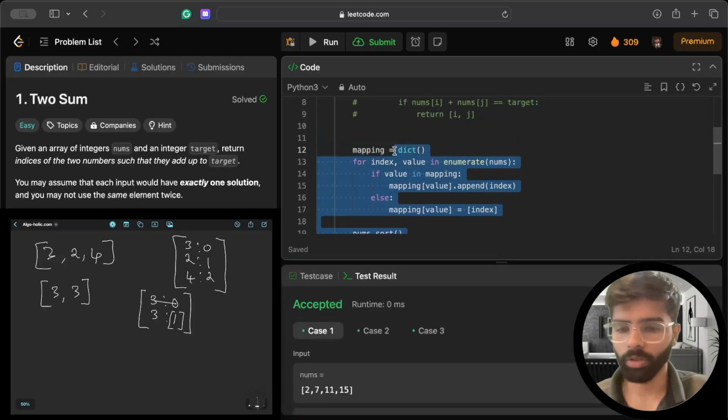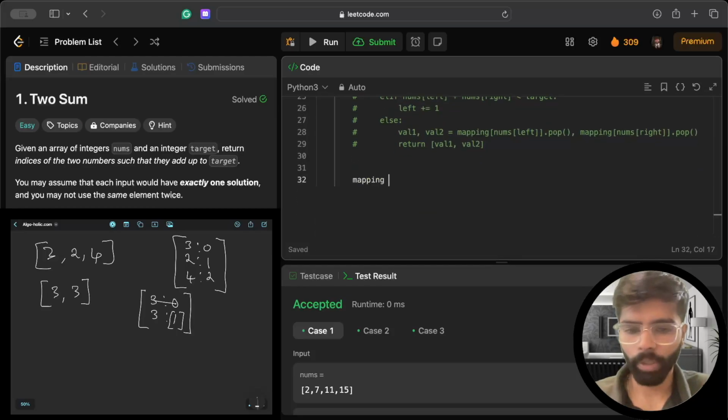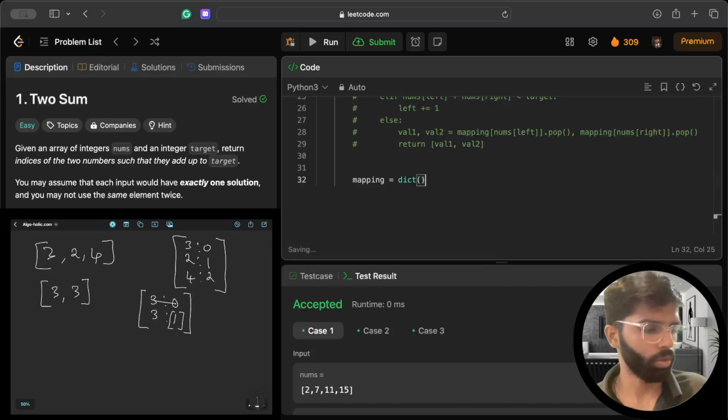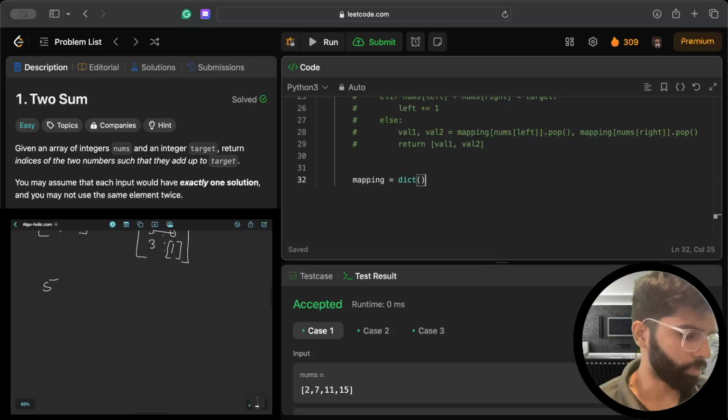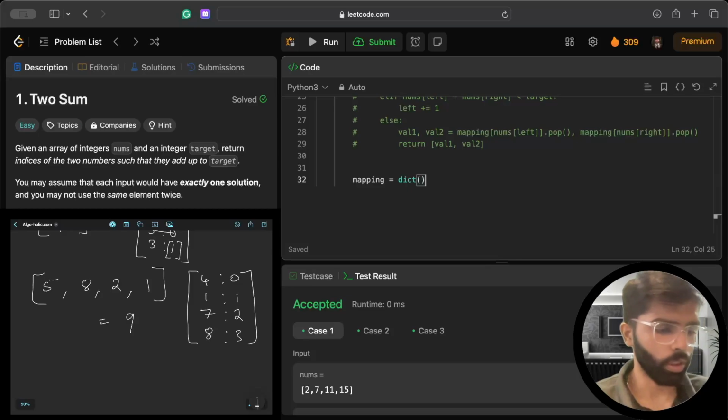And let's look at the optimal solution, which is a bit easier to code up. We'll again create a mapping, and this time we're going to store the difference. So for example, if you have something like 5, 8, 2, and 1, the hash map will be storing the difference between the target and each element. Let's say the target is 9. For 5, it's going to be 4, 0. For 8, it's going to be 1 and 1. For 2, it's going to be 7 and 2. For 1, it's going to be 8 and 3. So this is how we are going to store the mapping.